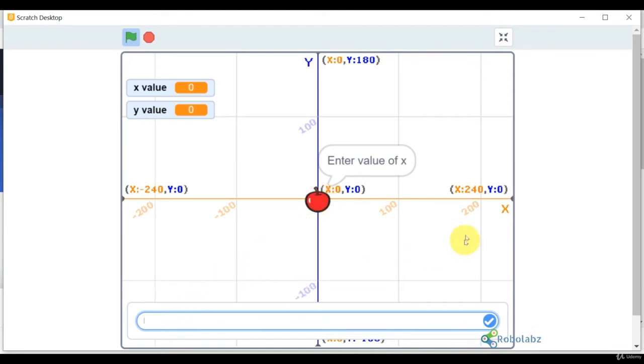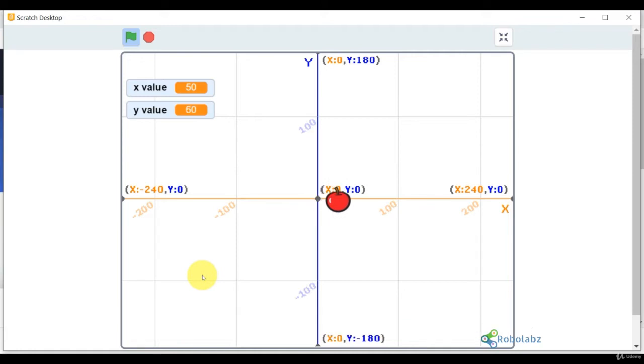So it is located right now at 0, 0. It is asking for a value of x. Let's enter 50, and for the value of y, let's enter say 60 and press enter. So it first moved along the x-axis, then it moved along the y-axis. So we will be making this application in our lecture. So let's begin.